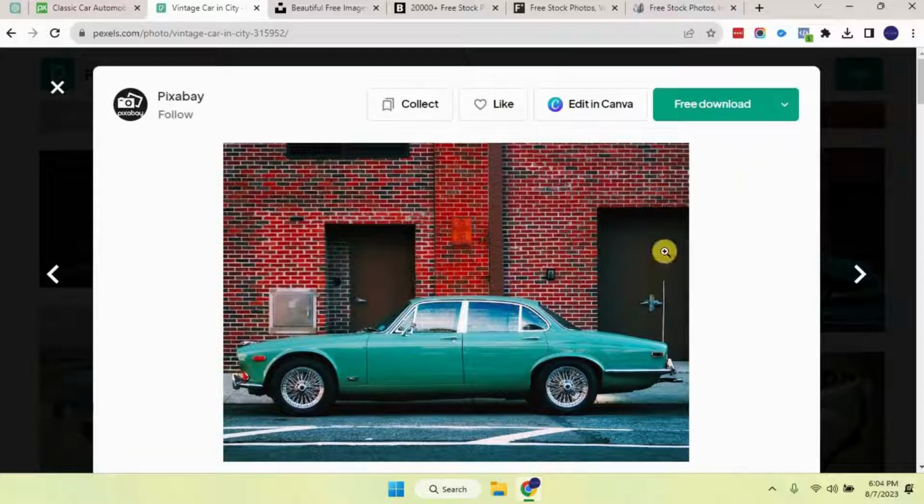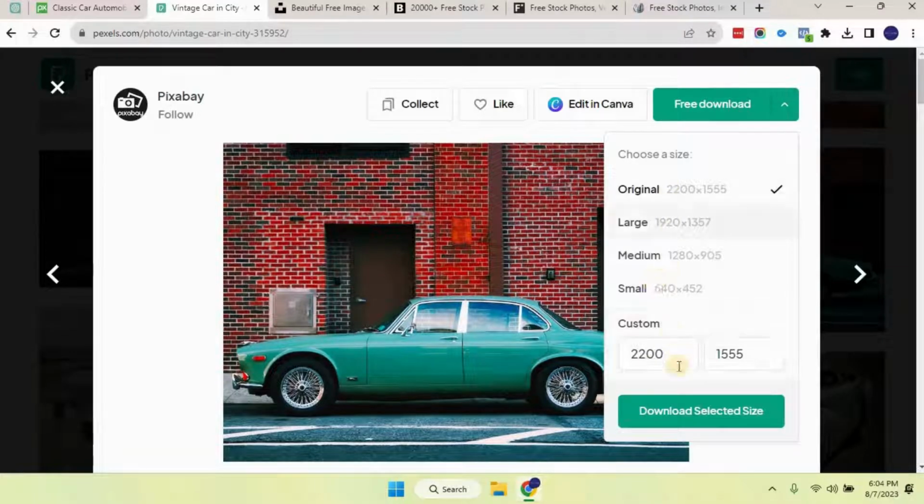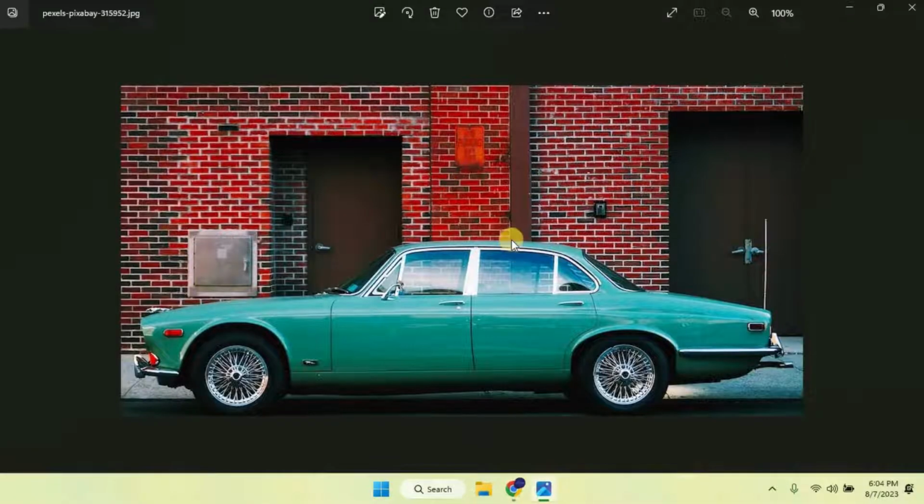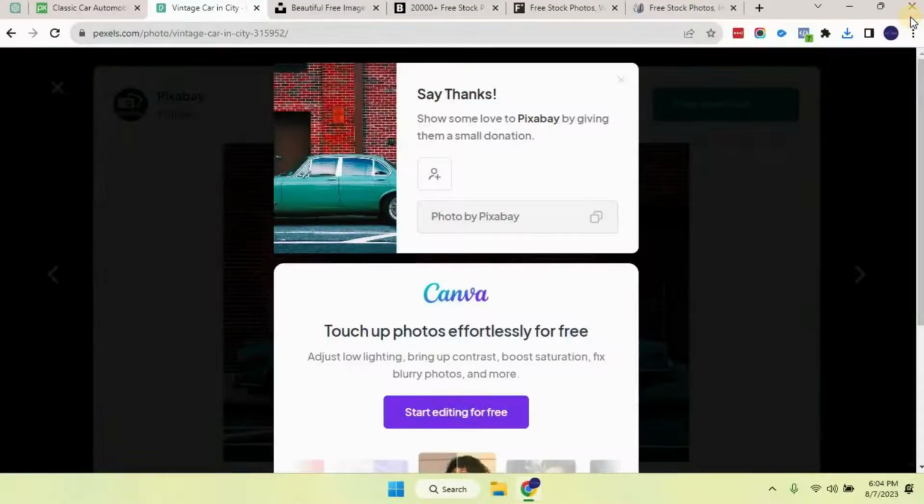Okay, this is also similar to Pixels, so you can click here and download as per your recommended size, or you can download it in a custom size. Let's say I want to download it in 1000 by 500 pixels and download the selected size, and here is my 1000 by 500 pixels image.